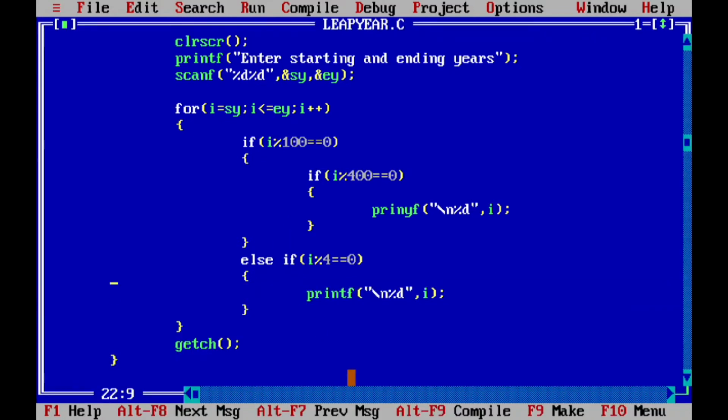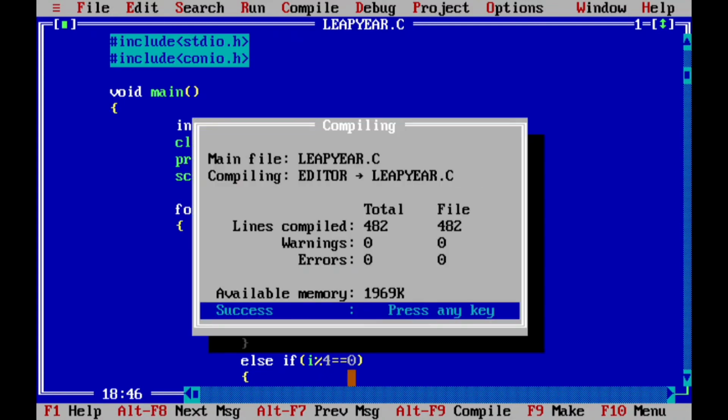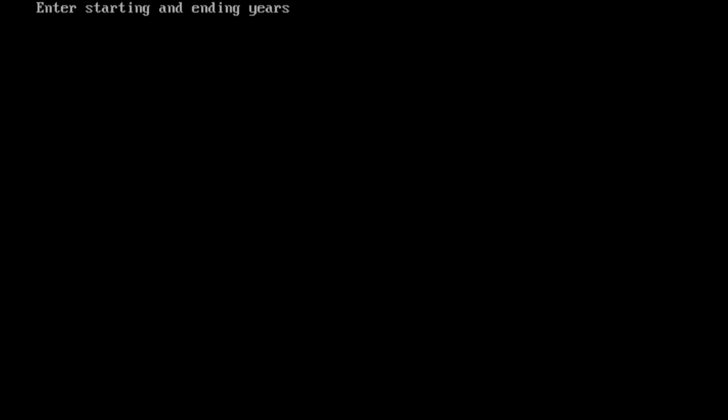Where is that spelling mistake? The printf spelling mistake. Here, see, printf. Okay. Again save, compilation, execution. Enter starting and ending years.